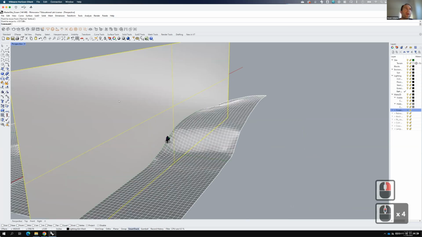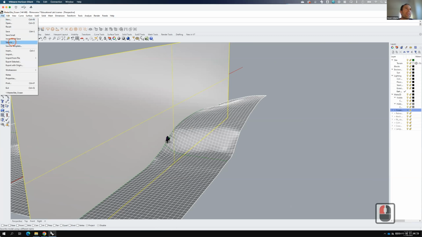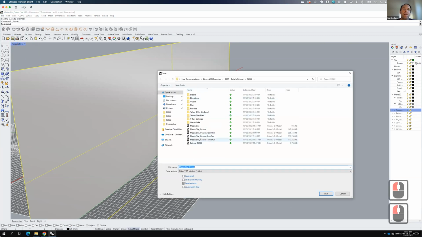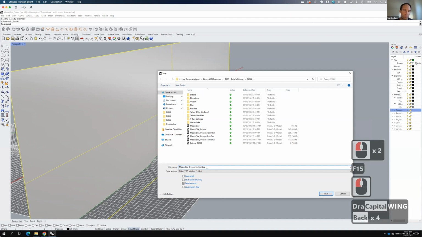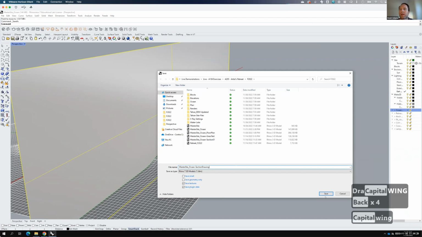And now that I've created that, I want to go ahead and do a split. But before I do that split, I want to make sure that I'm doing a save as. So I'm going to go to file and then save as. And we will call this master site ocean section drawing. Perfect. And I'll go ahead and click on save.